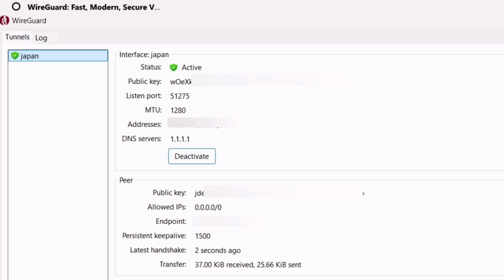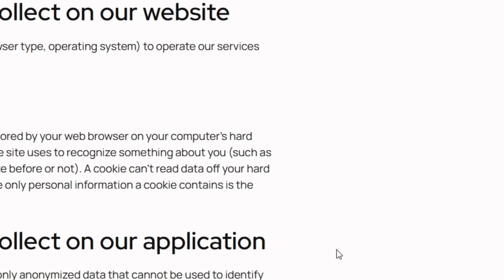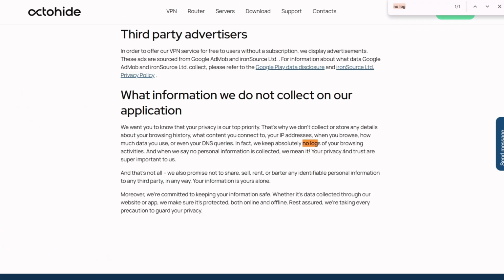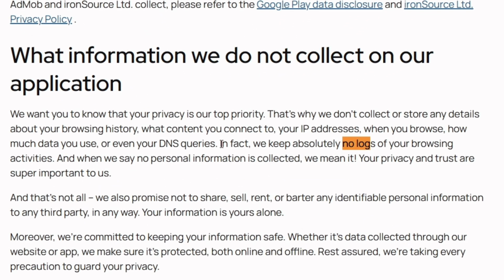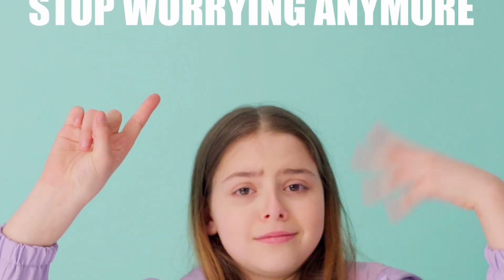Their first notable feature is its no logs policy, which is evident from their privacy policy, which is available for everyone to go through, as you can see on the video. They do not track your browsing history, connection timestamps, IP addresses, or any personal data. So you can stop worrying anymore.